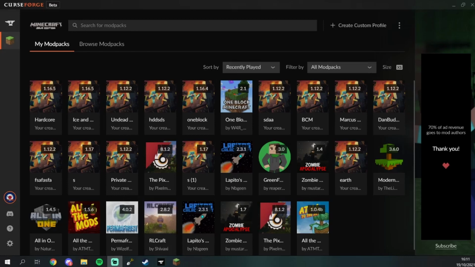Hey guys, ProSwiftFire here, and in today's video I will be showing you how to allocate RAM to a Minecraft modpack. So pretty much, go load up one of these modpacks, so press play.